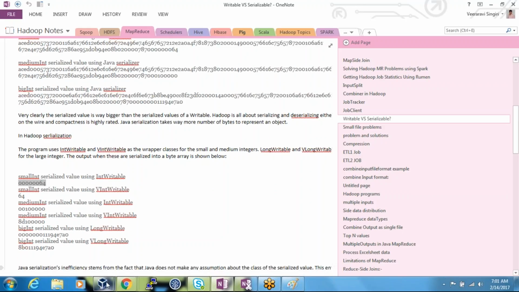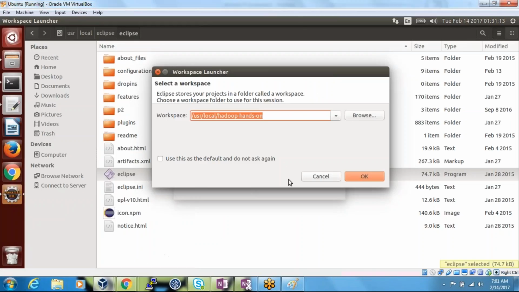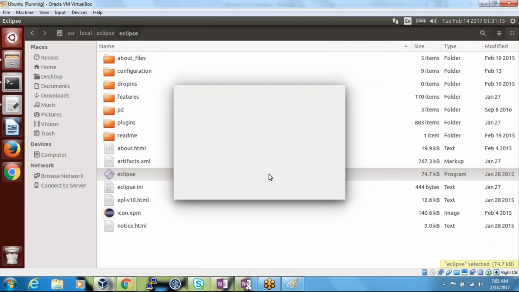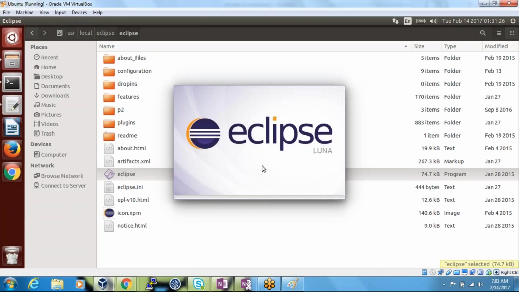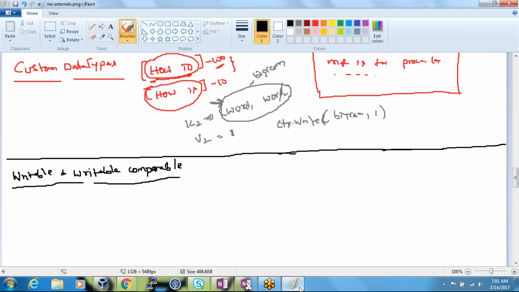I have to serialize the complete object. If you remember the serialization mechanism in Java code, the output stream's write method, in the write method I pass the complete object. Let's say I have an employee object which has the ID, the name, the salary, the department.